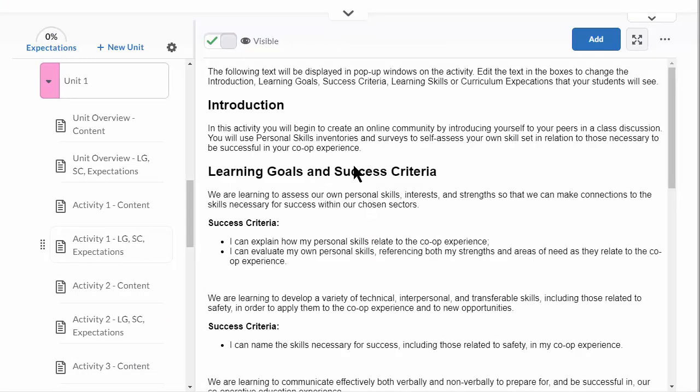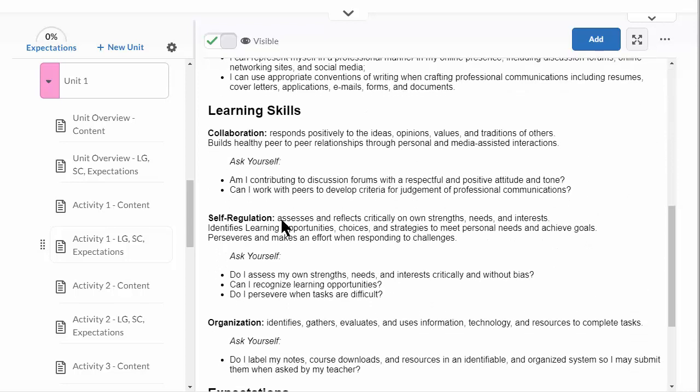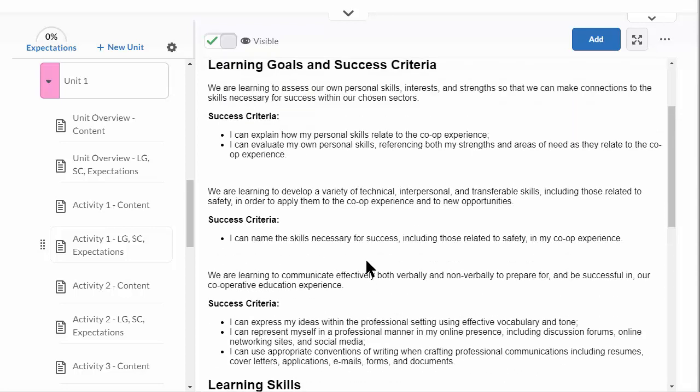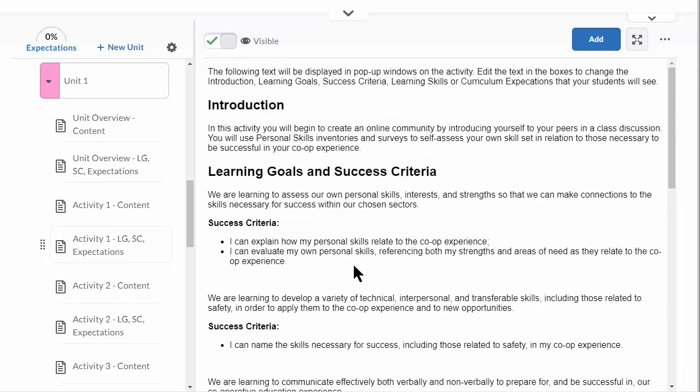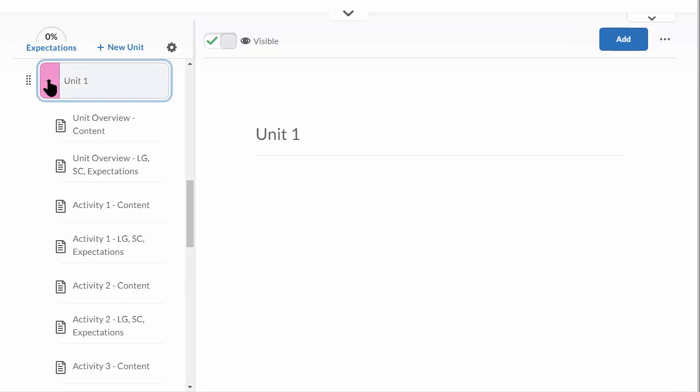There's a pop-up that gives introductory information, then the learning goals and success criteria, and then the learning skills. So if you ever want to go edit this information, you can edit what's going to come up in those pop-ups. Just be careful not to touch or change your headings because they're aligned with those pop-ups. So for them to work properly, don't touch the headings. Okay, so that's really the basics of editing.